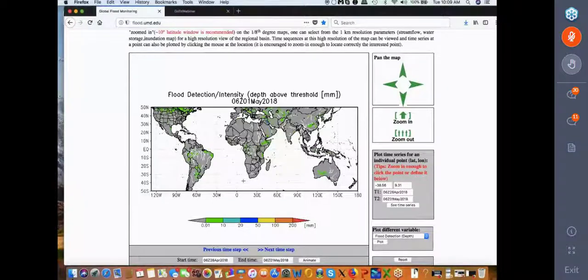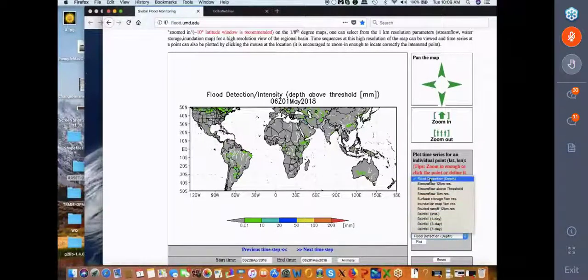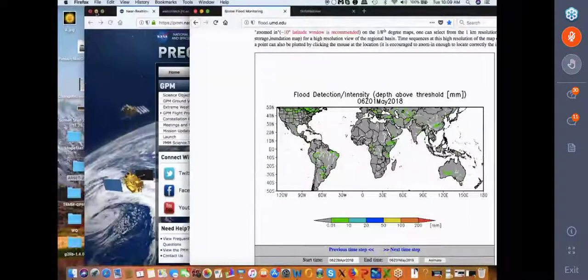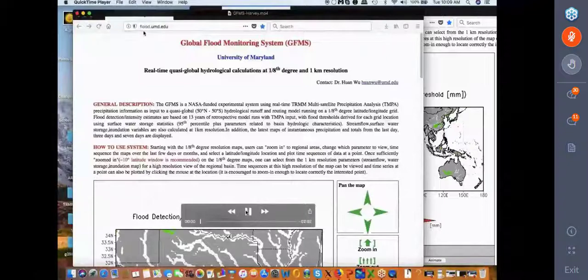So you already have seen this before, how to zoom in and zoom out and look at the rainfall. And here is how you pick different parameters. You have accumulated rainfall, stream flow. We're going to look at flood detection. That is the default that you see here. And I'm going to show you a little animation of stream flow that we did because of Hurricane Harvey. So I basically zoomed into the Texas region.